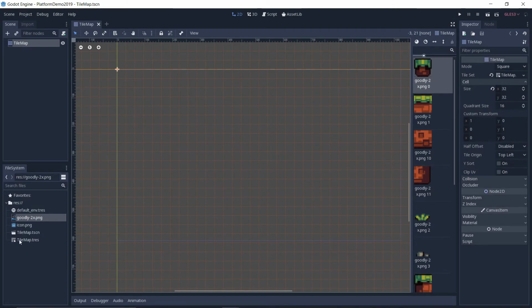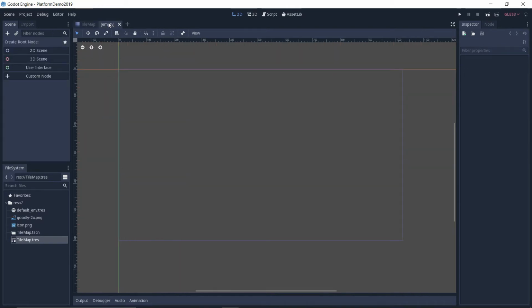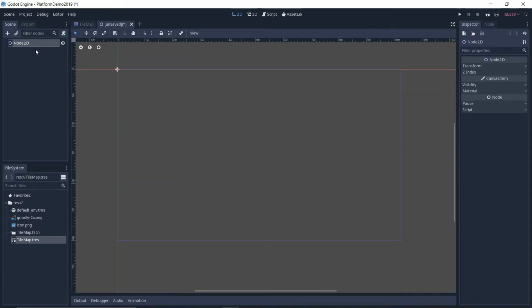So now that I've done that, I've got my tscn and my tres. I'm going to make a new scene that's going to be my actual level. So I made a new scene, I'm going to give it a 2D node, Node2D. I'm going to call this Level 1. I'm going to go ahead and just save this so that it's saved for me.